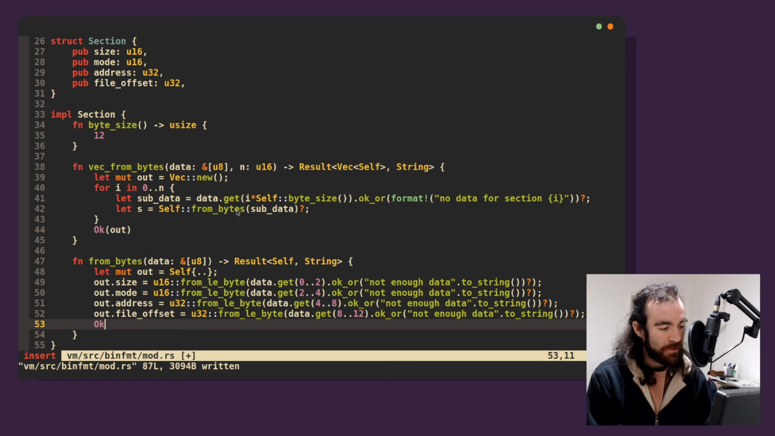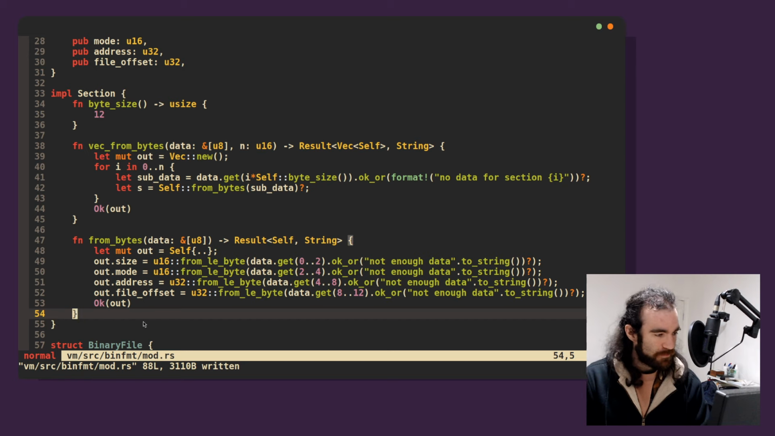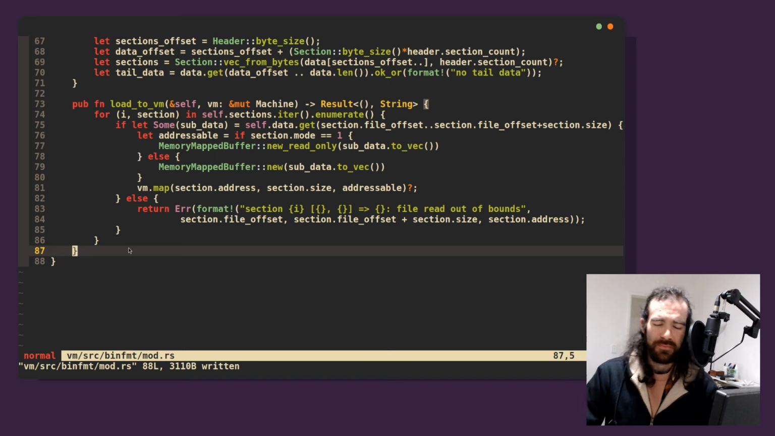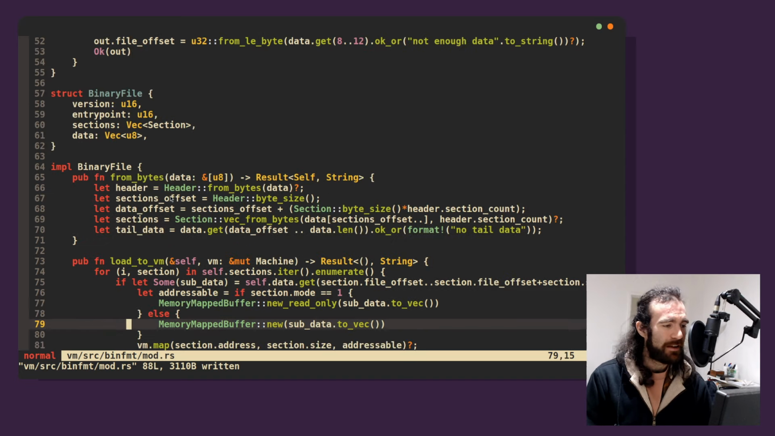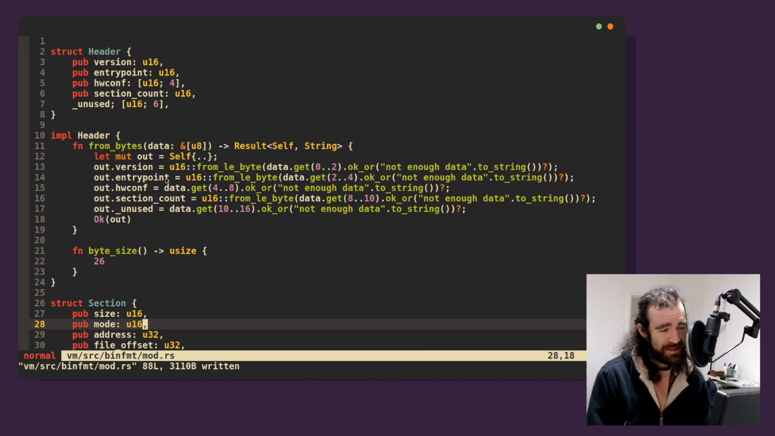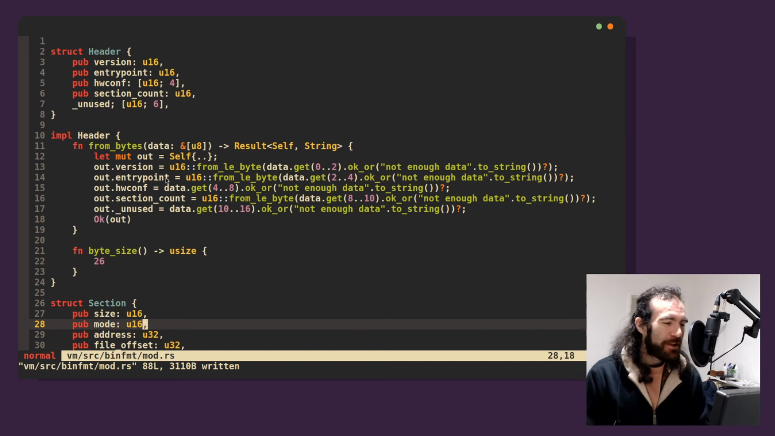And then we just say Ok(out). That's all we do. That's all it takes. So, this should be a working parser. The only problem is we don't have a working writer, right? It would be nice to be able to write these things to bytes. Now, how do we do that? What API do we want for this?